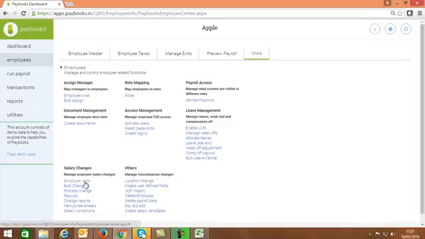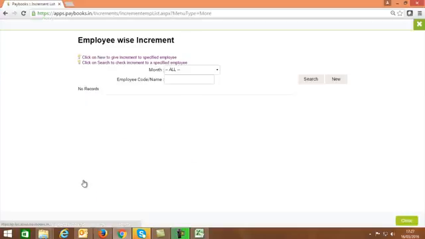You need to click on employee wise. There are two tabs, that is employee wise or bulk changes. You need to click on employee wise. Another screen appears now. You can see the formats for doing the salary increment and you need to click on new to add a new increment for particular employees.